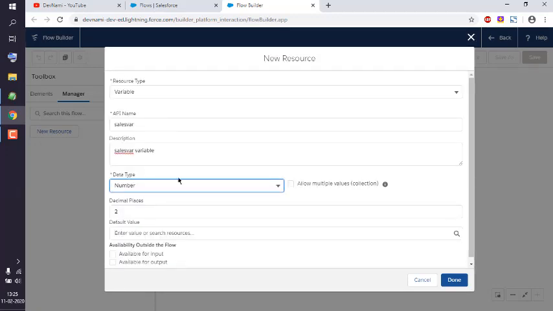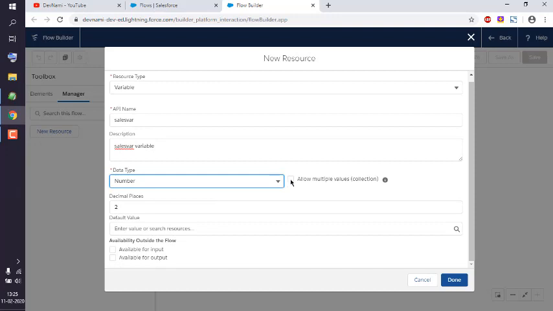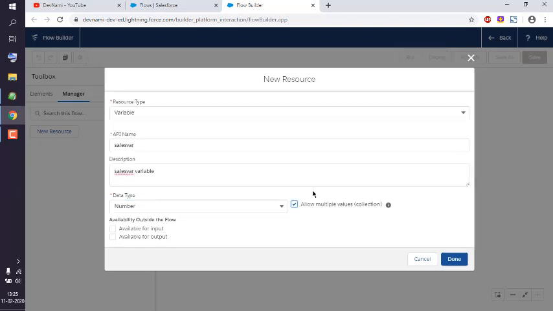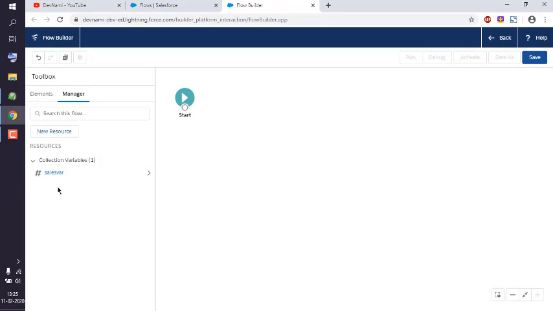Let's say number. You can allow multiple values. Okay, then you can simply go ahead and save. Now here you see you created a variable using Flow Builder. So you get the idea how to create a new variable with Flow Builder.